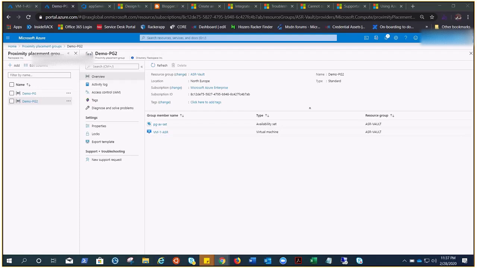Okay, so because the proximity placement group is a logical grouping used to make sure that your Azure compute or VM resources are physically located close to each other. All right, so that's how it is.